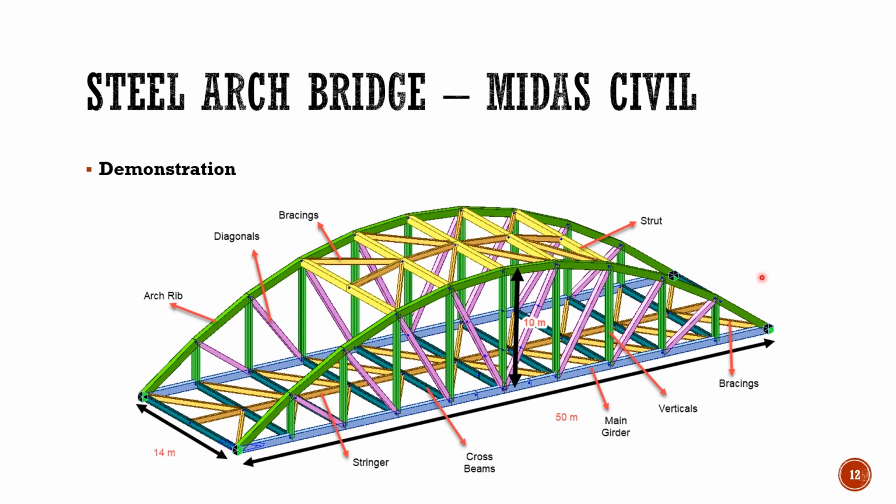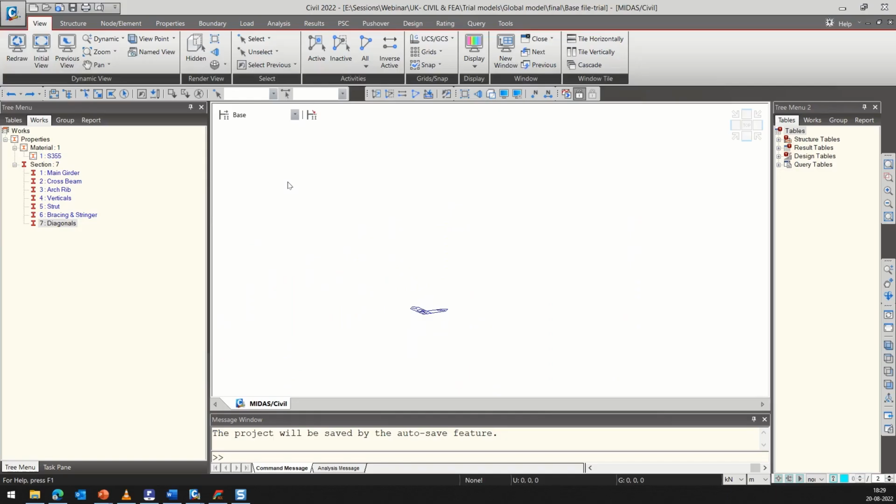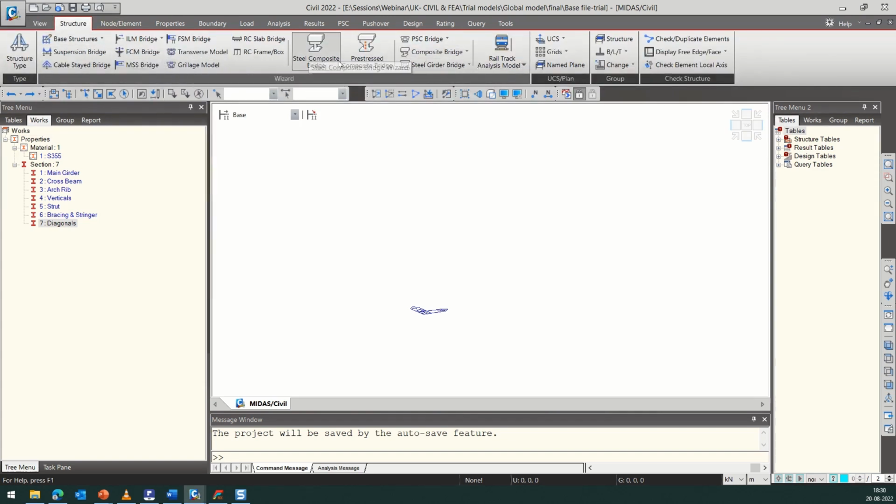So let's move on to the demonstration part of the webinar where we will model, analyze and design this entire structure. This is the GUI of MIDAS Civil, where all the options are arranged in a very intuitive manner in the main menu. As you can see, this is the ribbon menu where all the options can be accessed easily by the user. Further, we have a quick access toolbar for the selection options and the display option. Then we have another toolbar over here to change the view and select the dynamic view.